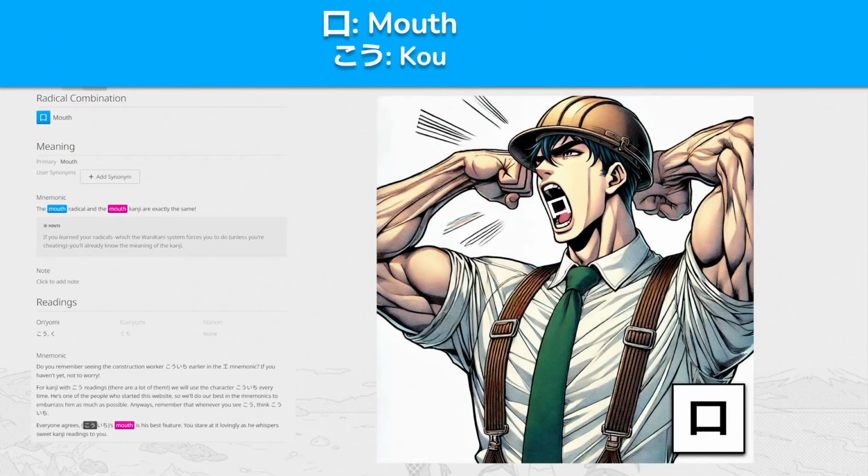Mouth, ku or ko. The mouth radical and the mouth kanji are the same. If you kind of round out the shapes here, you can visualize the mouth a little easier. Do you remember seeing the construction worker Koichi earlier in the construction mnemonic? If you haven't yet, not to worry. For kanji with ko readings, there's a lot, so we'll use the character Koichi. Everyone agrees Koichi's mouth is his best feature. You stare at it lovingly as he whispers sweet kanji readings to you. How romantic. Look at that excellent mouth he has.